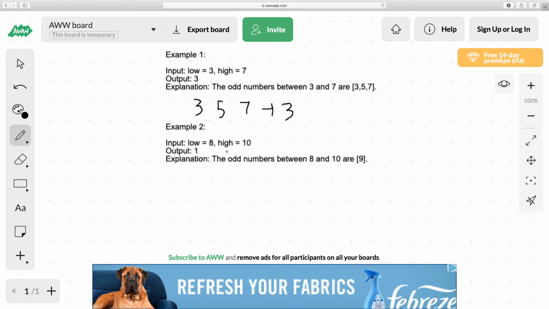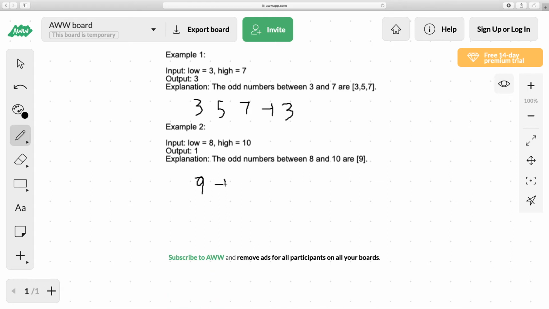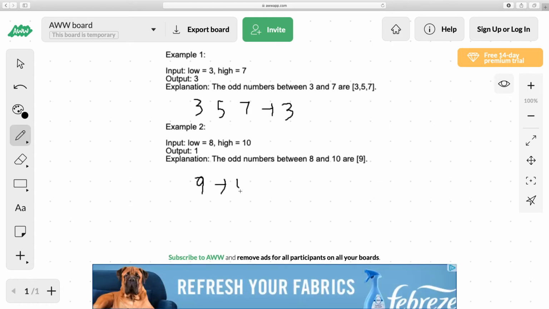So for example 2, if you start off with an even number this time, you want to increment low by 1. So you start off with 9 this time. Then you add 2, which is 11, and 11 is greater than the high number in this case, which is 10. So you break out of whatever loop you're using, and you just return 1, because there's one odd number between 8 and 10.